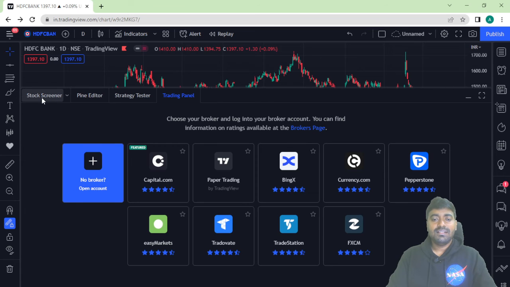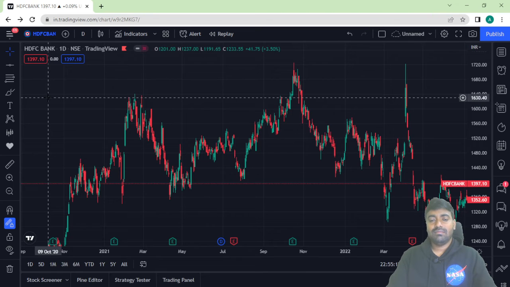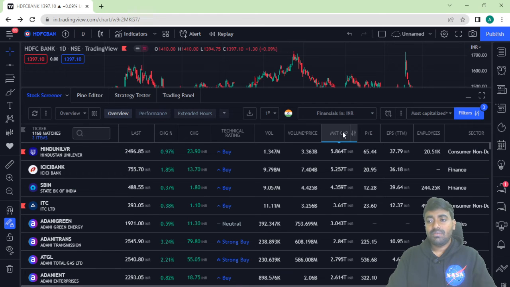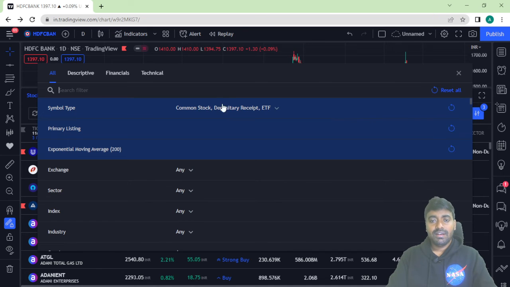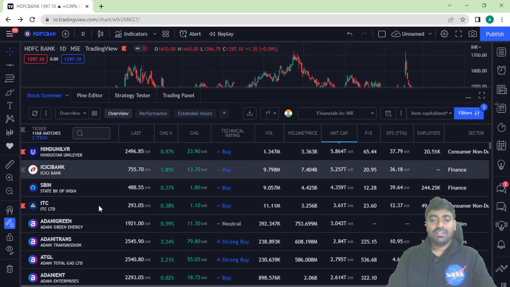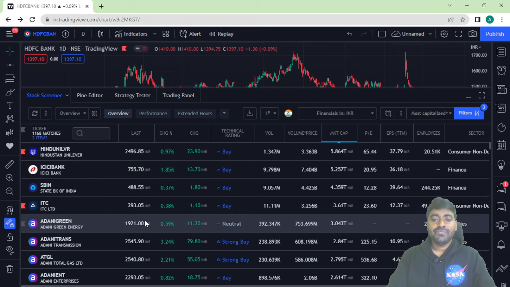In the same manner, the stock screener is a useful area, no doubt about that. You can see what happens actually. Take the example, I'm just putting a filter and coming to technical and writing EMA, exponential moving average 200 days. Any stock which is trading below the exponential moving average 200 days, based on that I can do the filter and execute this, and I can get many stocks trading below the 200 days moving average.